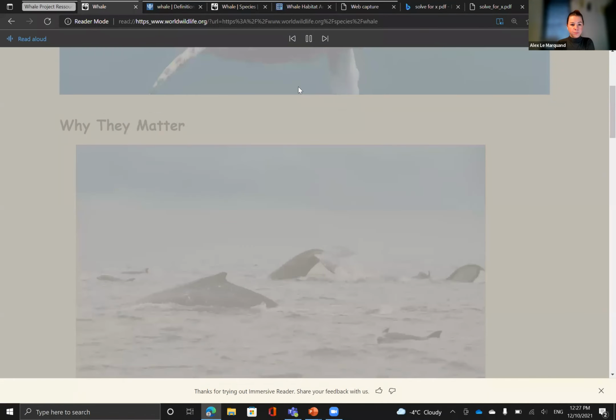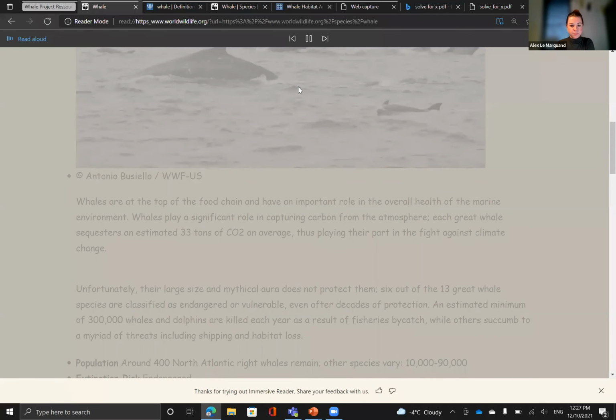Whale. There we go. Why they matter. And we'll keep going. Copyright Antonio Biziello /WWFUS. Whales are at the top of the food, etc.